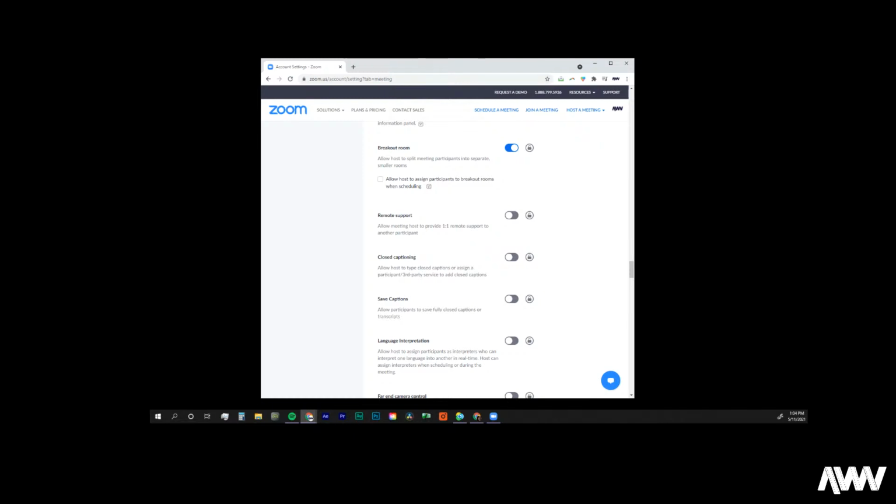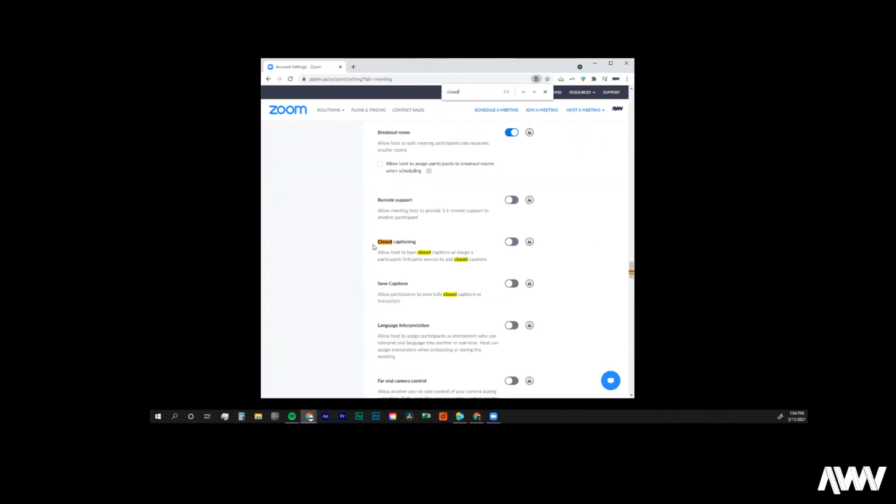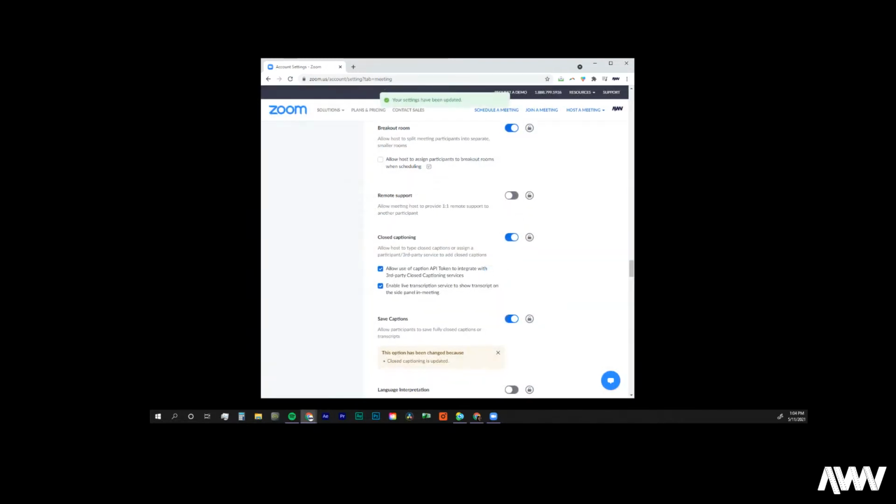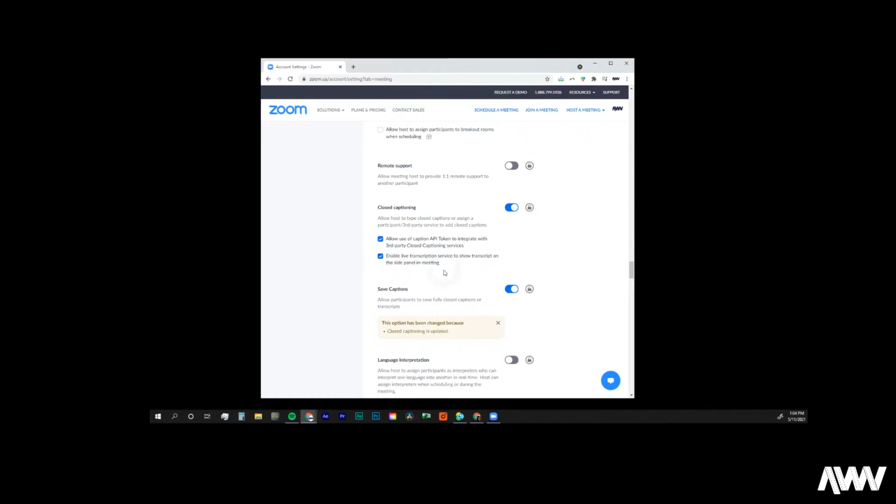Another quick and easy way to do this is to press Control F for find and type closed captioning. It'll highlight it right there, so you can find it super quick if you don't feel like scrolling. So we're going to toggle this on to enable. Now make sure you have this second one enabled: Enable live transcript service to show transcript on the side panel in meeting. I think that's super important, in case someone misses what's currently happening, there's a transcript on the side as well.